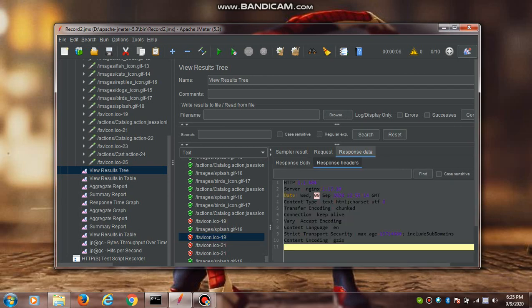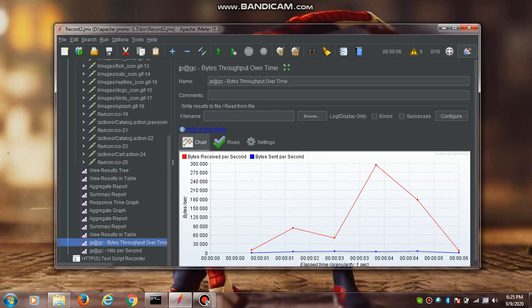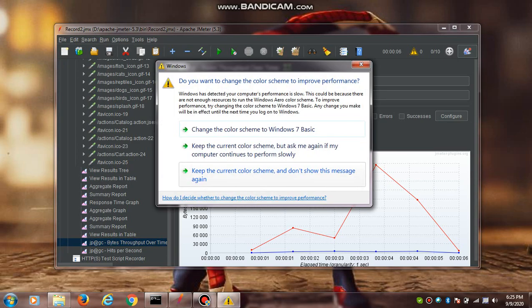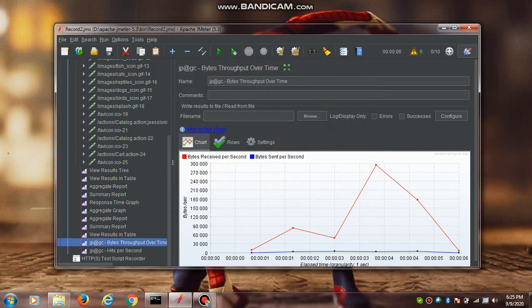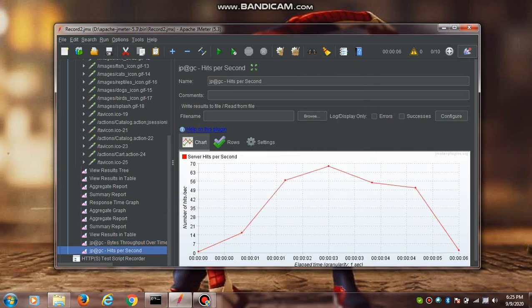Response headers: what is the header, what is the HTTP content type, content encoding, what are the content boundaries. So these are the results generally we can use while doing performance testing using JMeter. This is the bytes throughput. Throughput is nothing but how many bytes we are receiving, how much data we are receiving. That is throughput. This is the throughput graph, it's a per second graph. So these are the important listeners we are using in JMeter.